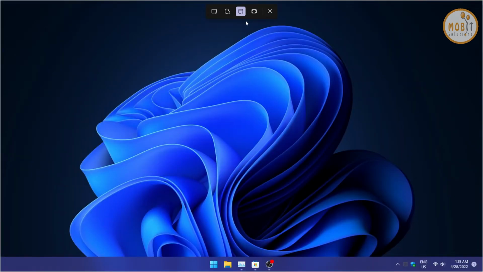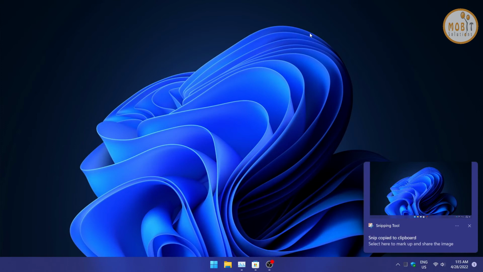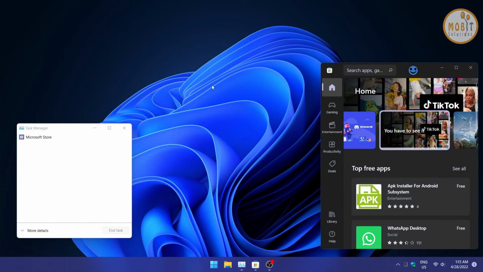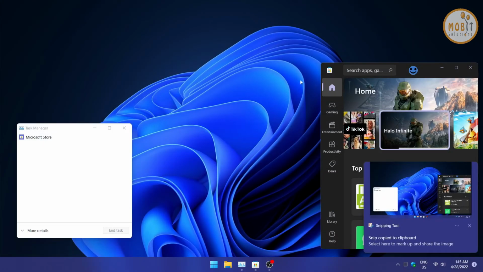The last option we have is full screen snip. As the name tells, it will snip the full window including everything visible on your monitor. Let's try again while multiple windows are opened. See, the full desktop is snipped.